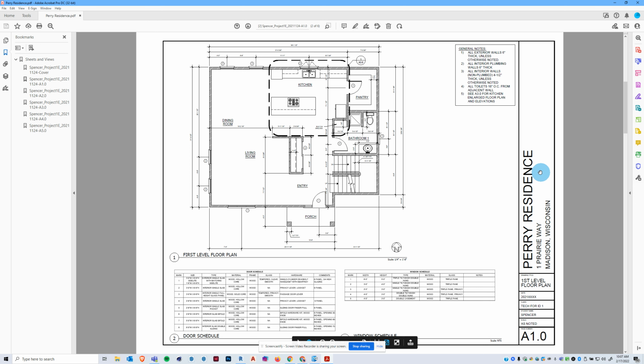You can plug in some of this information into your title block. You're going to have to do it at some point during this project. You could do it now, or you could do it later.